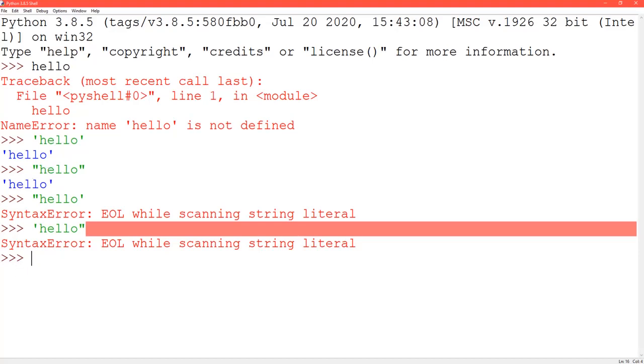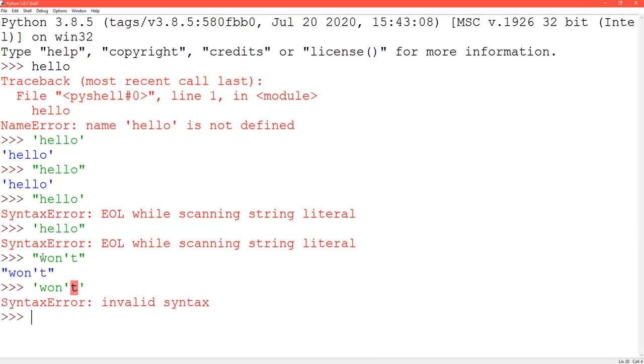Now, if you have, say, an apostrophe, which is very similar to a single quote, inside of your string, you're going to have to make sure to do that right. There's a couple different ways you can do it. The way I recommend is start with a double quote, then a single quote for the apostrophe, and end with a double quote. And that will work. It won't work if you start off with a single quote, put your apostrophe in there, and then try to end with a single quote. Python does not like that.